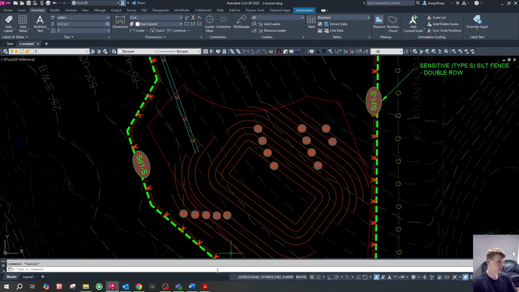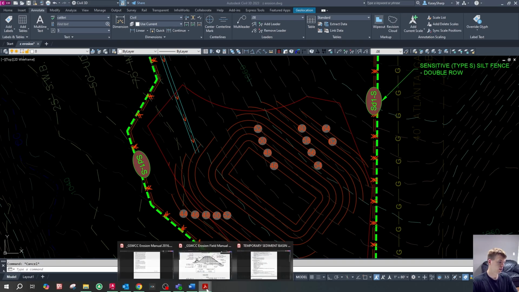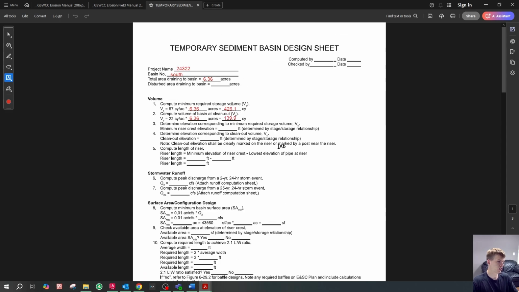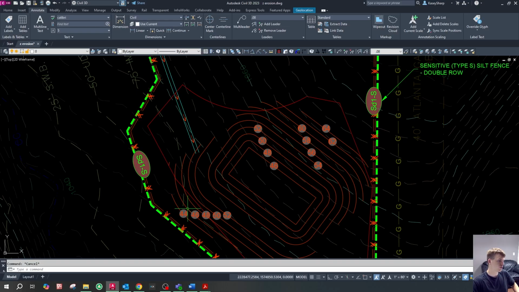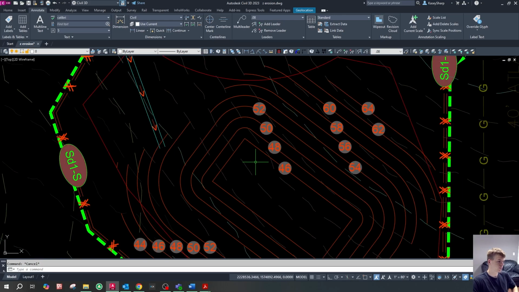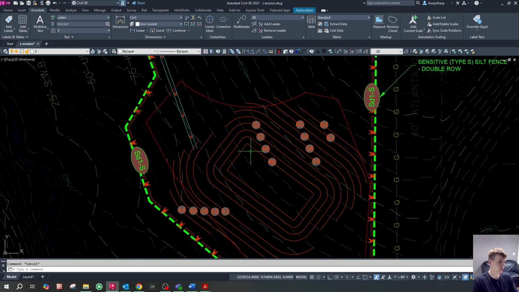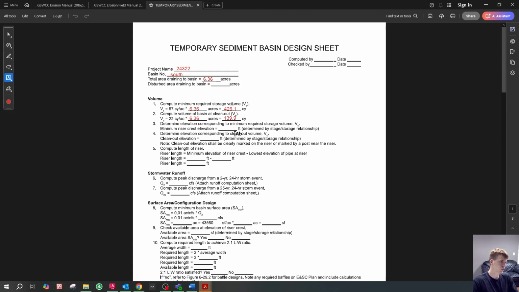So now what we can do is go back to our document here, and you can see the minimum riser crest elevation is going to be determined by the stage storage relationship, which we have now because we have a graded in pond. Same thing with the clean out elevation. We're going to start with the clean out elevation. If we go back to our sheet here, the clean out elevation is going to be at whatever elevation we reach 139.9 cubic yards.